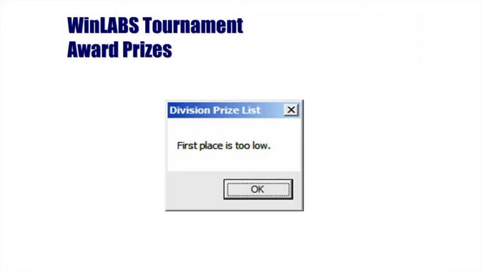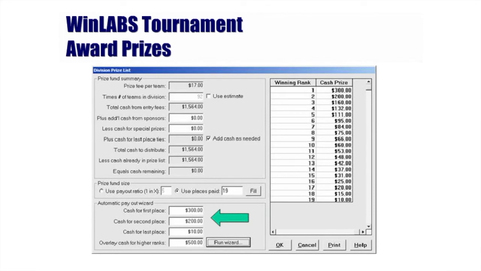WinLABS indicated that we do not have enough money allocated for first place. Back to the wizard we go. This time we entered $300 for first place and $200 for second place. After clicking on the Run Wizard button, WinLABS created a prize list for us.